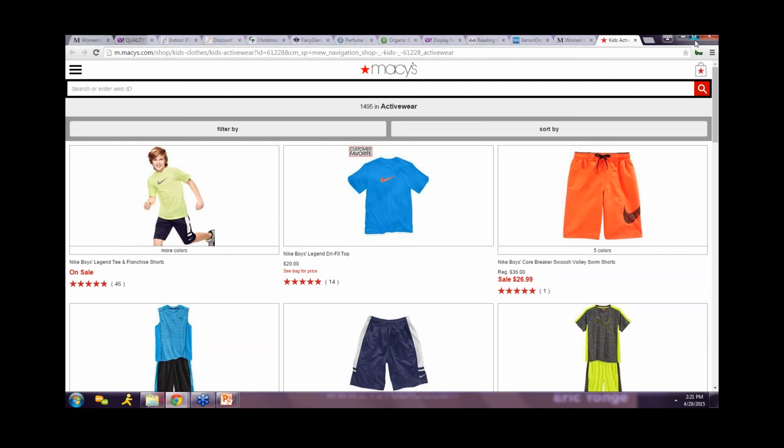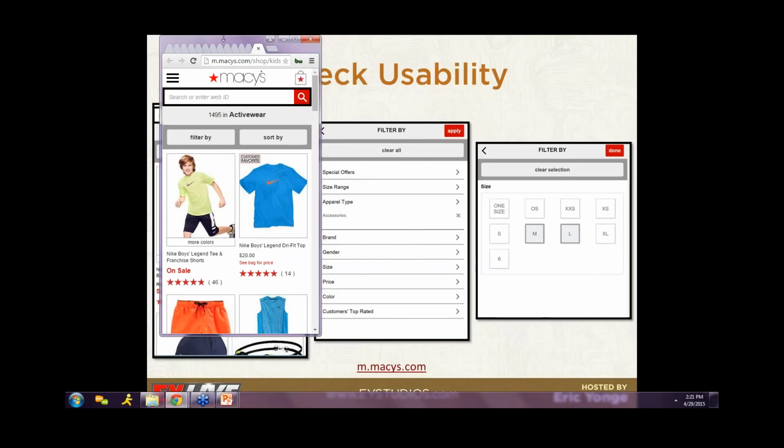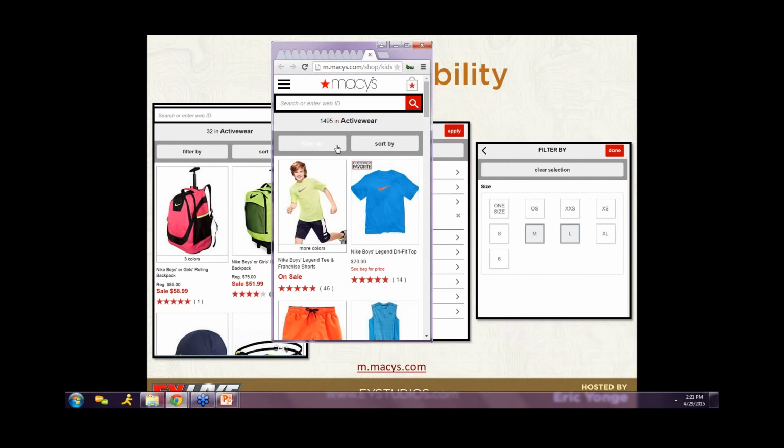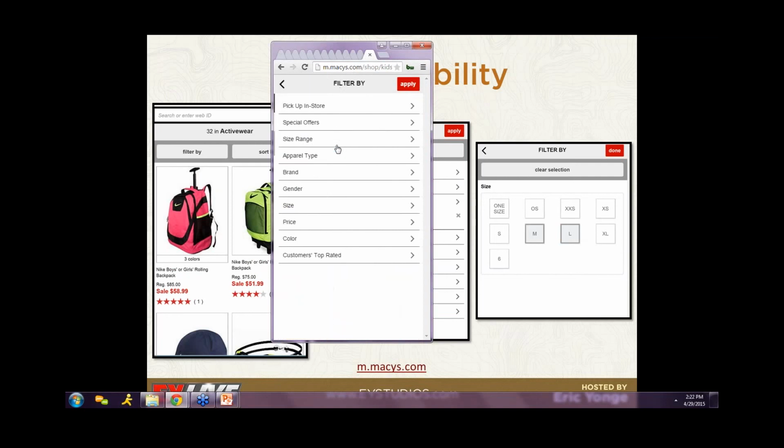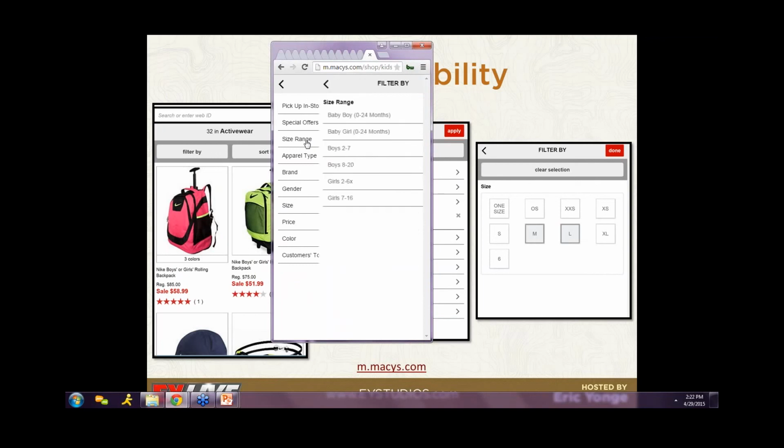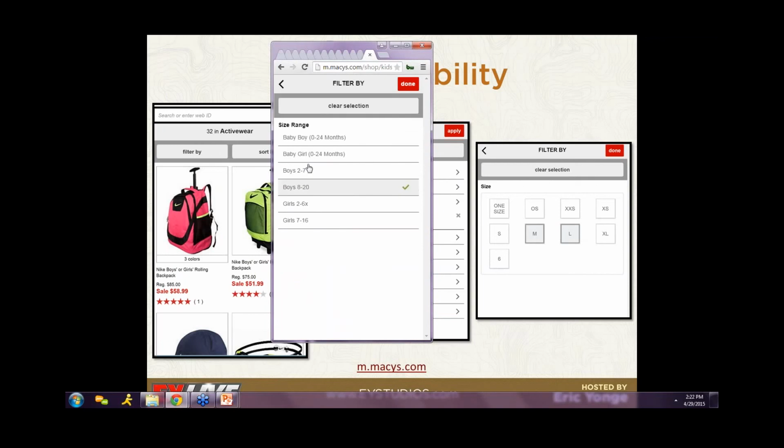This filtering bothers me. They've got a nice button here for filter by, and that's not abnormal to use. If you click on filter by, it pulls out a menu that will slide out. Okay, let's filter by something. Let's pick size range, and click on that. There's another slide out. Now I click on a size.